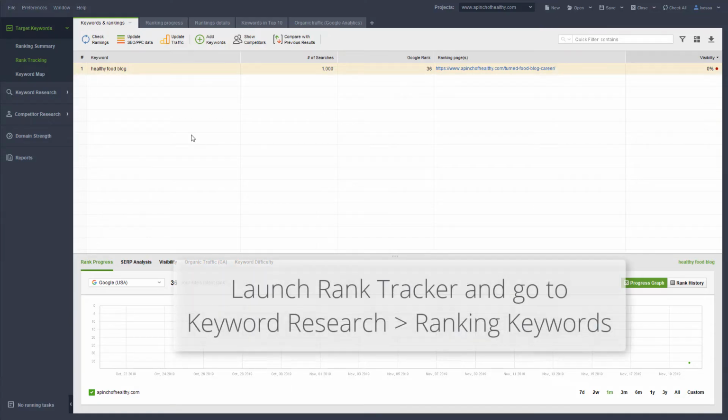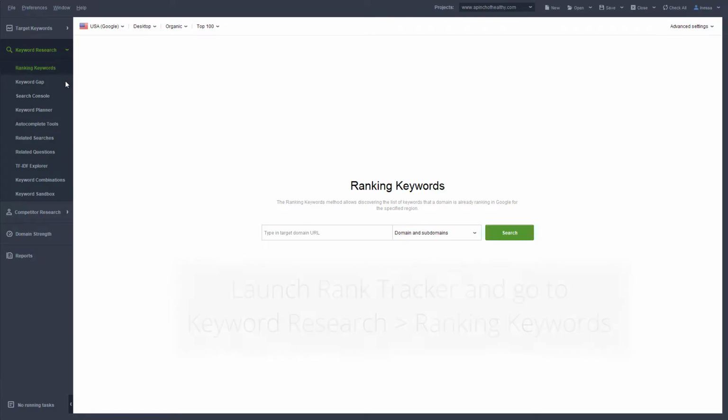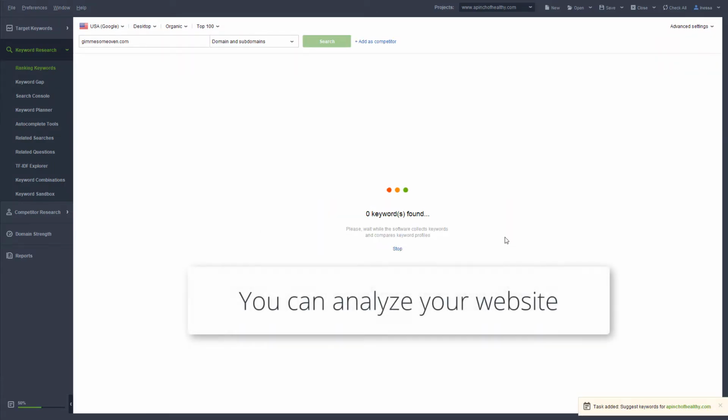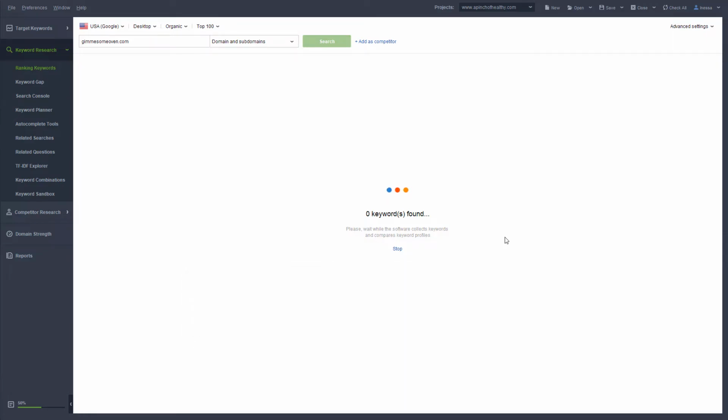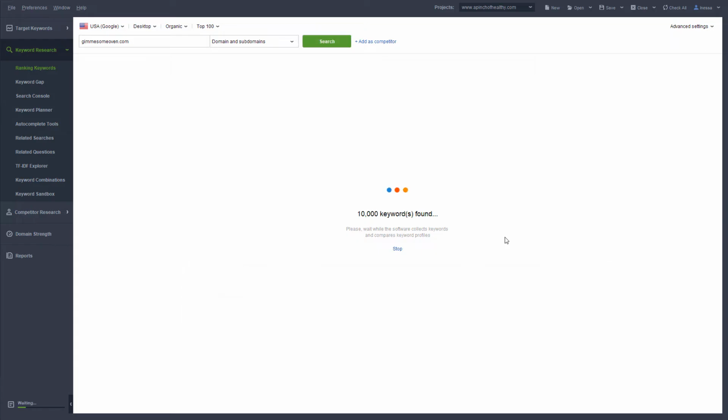So, the first step is to launch Rank Tracker and navigate to Keyword Research, Ranking Keywords tab. Here, type the URL of a website and hit search. You can either analyze your own website if you already have enough pages and content that's ranking, or if you've just started building a website, you can enter your competitor's URL to grab the keyword insights from their websites.